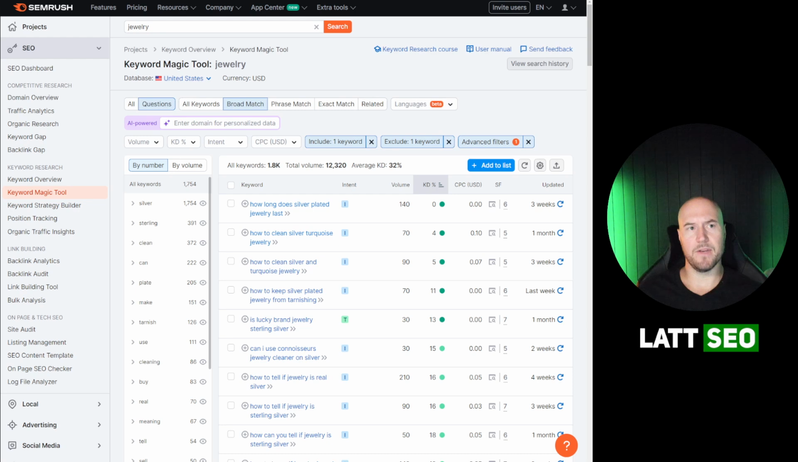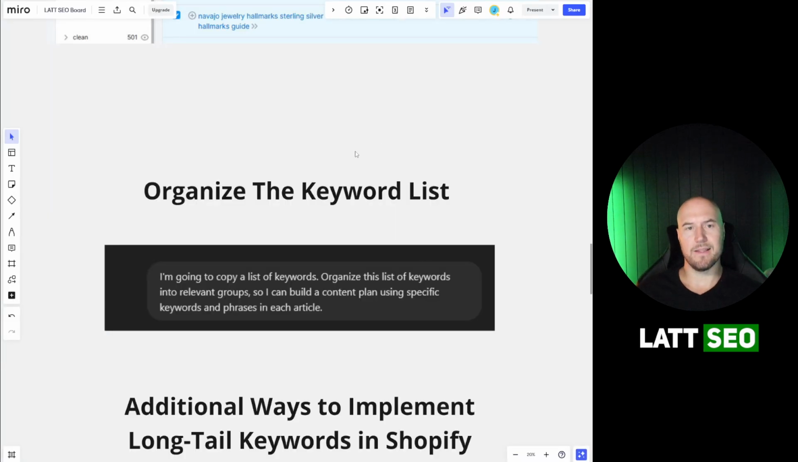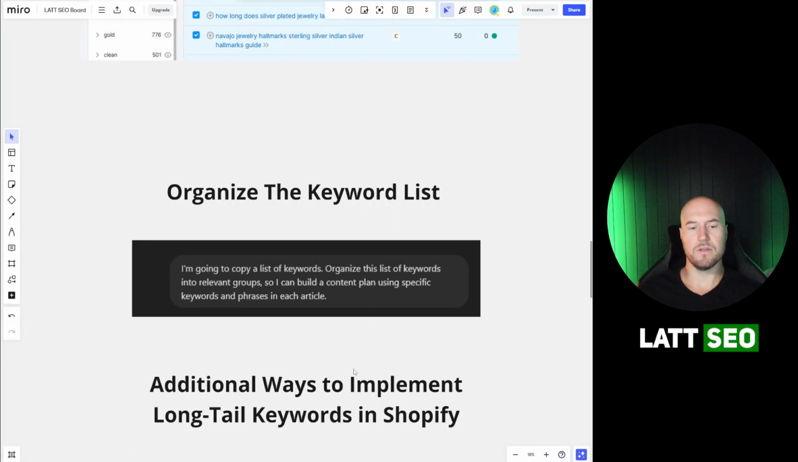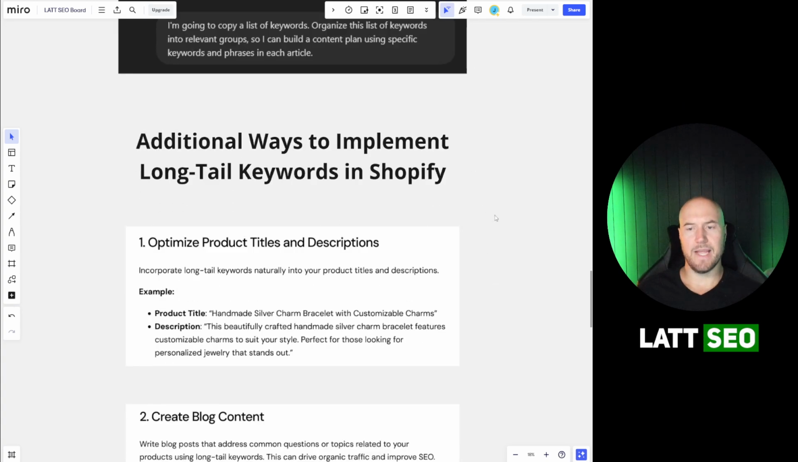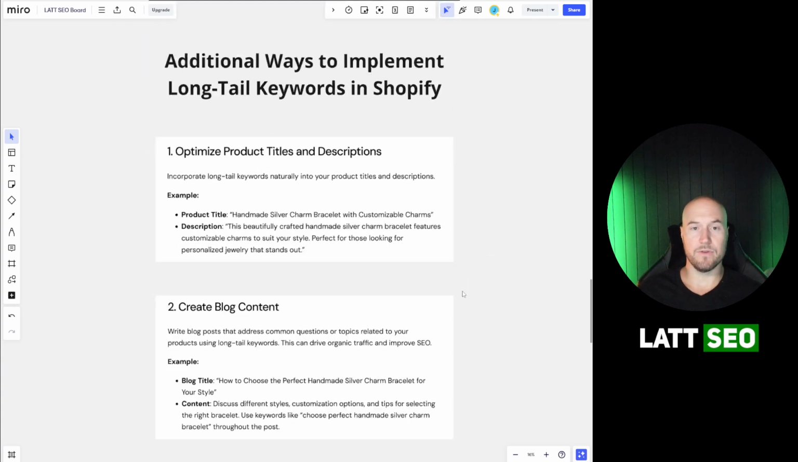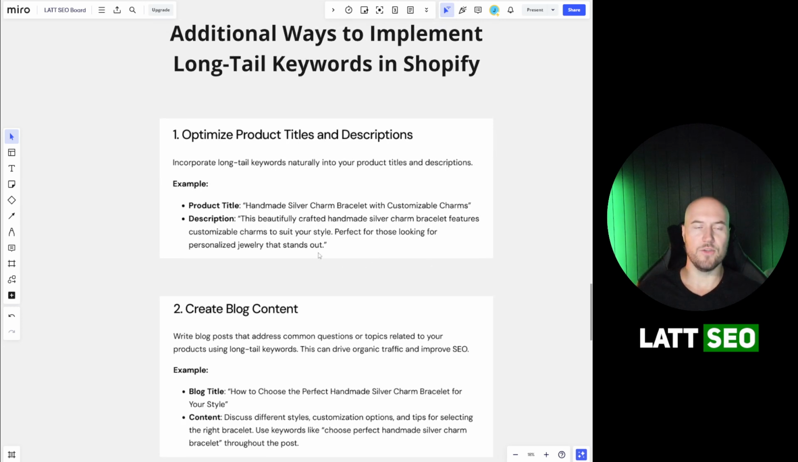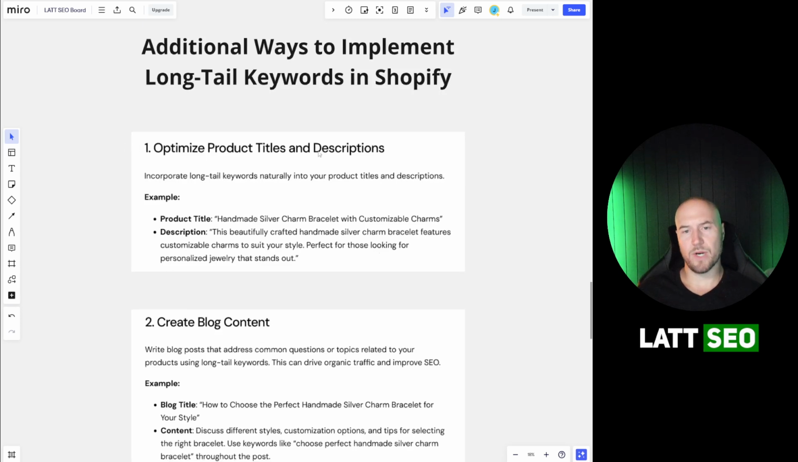Now, the other benefit here is as you get this list of keywords, you can begin to implement these into Shopify for you. And there are 8 different primary ways that you could implement these types of keywords. One would be to optimize your product titles and descriptions. So you would incorporate these long tails naturally into your product titles.